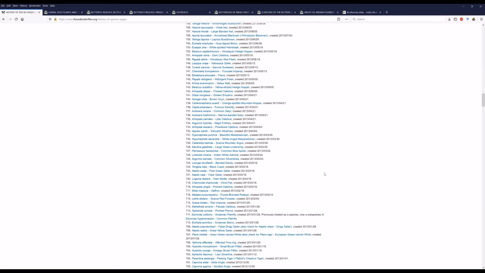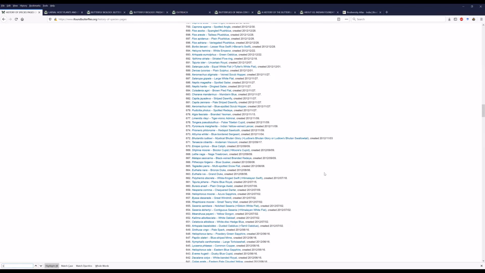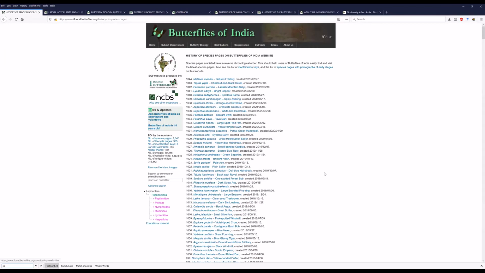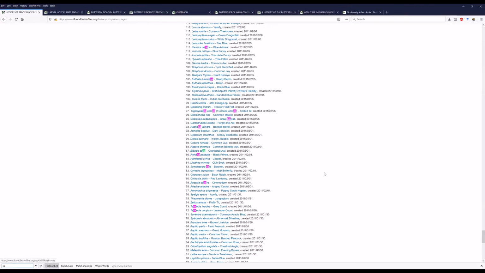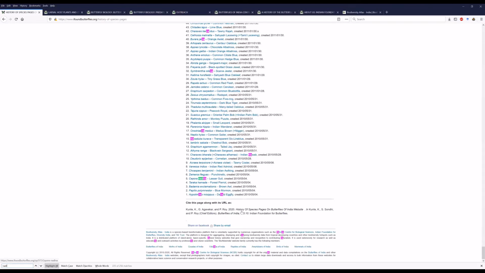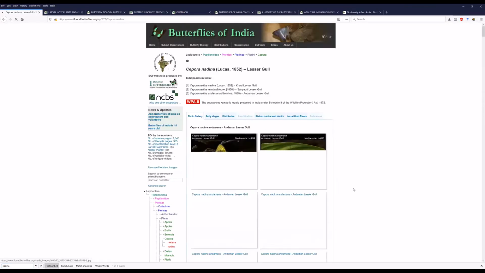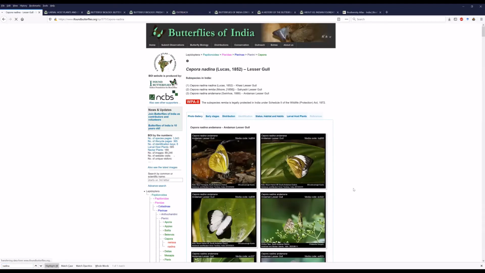So I'll just choose something that's good to open up to illustrate the strength of this website. I'm just going to go to lesser gull because that's a nice species, and I'll mention exactly why it's useful for our purpose. But when you go to a species page, the first thing you will see is on top you have the scientific name along with the author and the year of the species name, and of course you have the English name. And then under that we have subspecies in India.